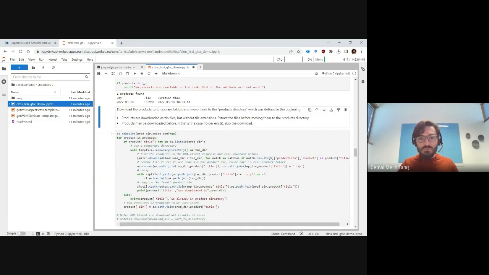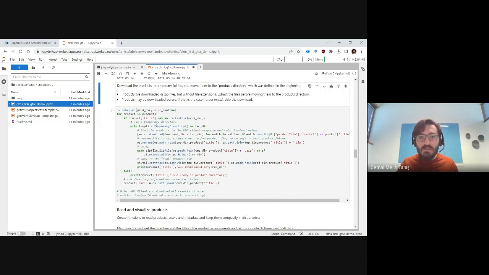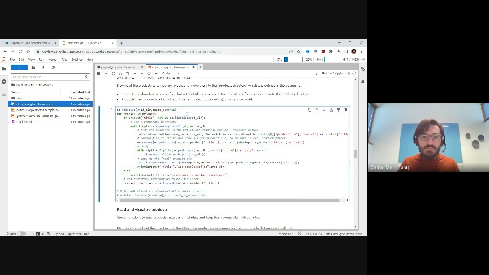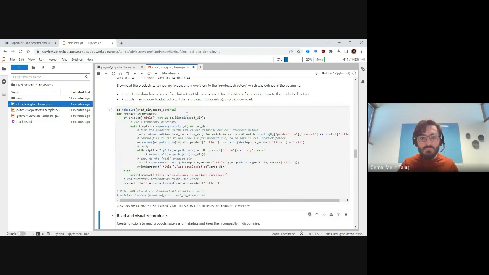So let's download the products to the products directory that was defined in the beginning of the script, beginning of the notebook. And one thing to note here is that these products are downloaded as zip files, then you need to extract them. So there's this cell to do that.